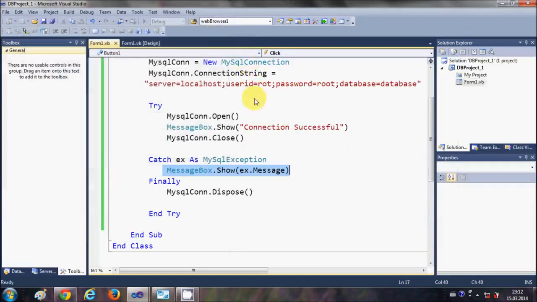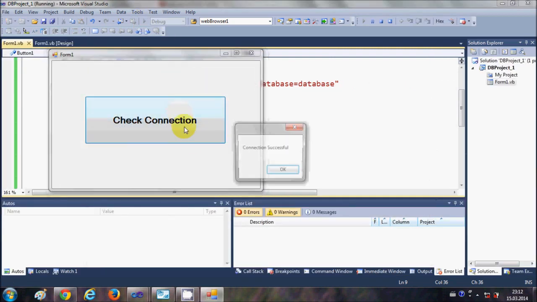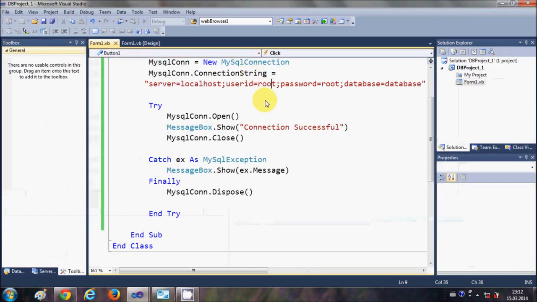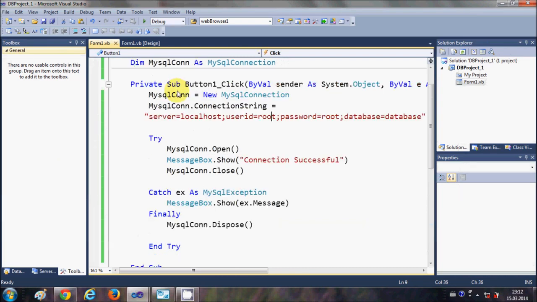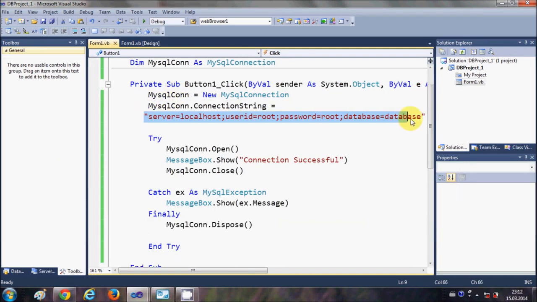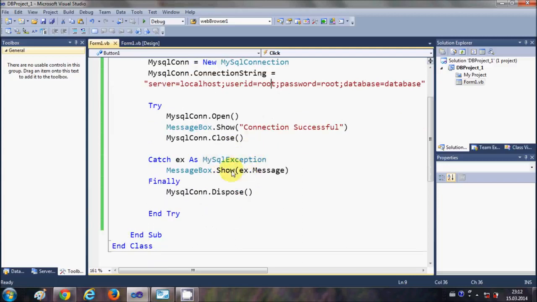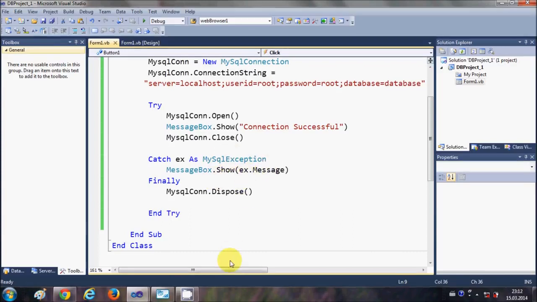And once again when I provide the actual username, which is root, and run the program and check connection, this time connection successful. So I know that I'm connected to the database using these credentials, and if I provide some wrong credentials, then I get the exception and error message. So in this way you can connect your Visual Basic project to the MySQL database.